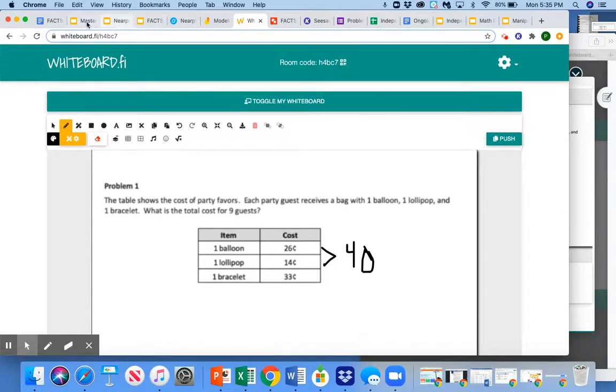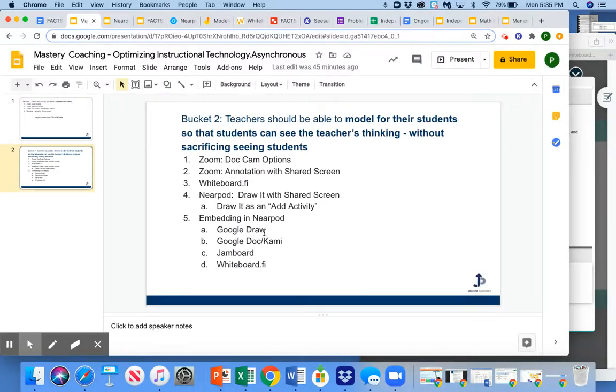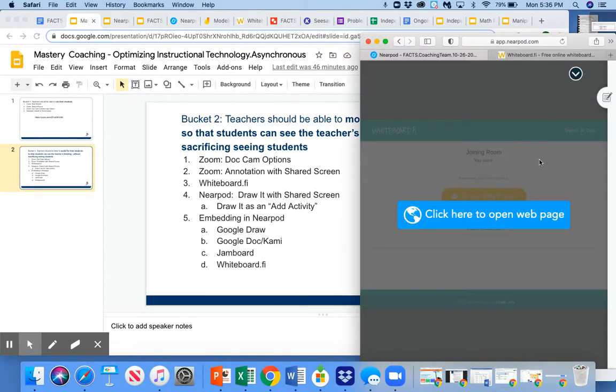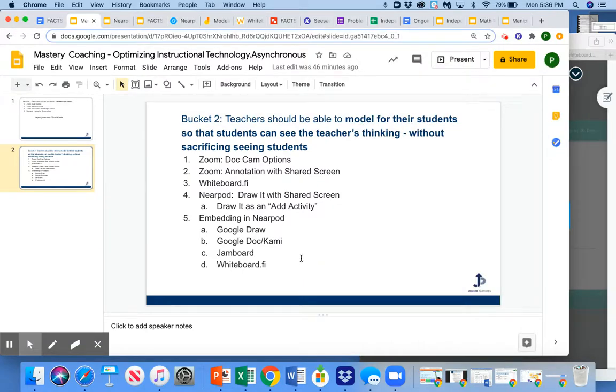So each of these, the Google Draw, the Google Doc or Kami, the Jamboard, and the Whiteboard FI can be embedded into the Nearpod. The Google Draw will live right there in the Nearpod slide. These three will pop out, as you can see with this pop out from the Nearpod, but they will still update in real time and I can still use them to model.